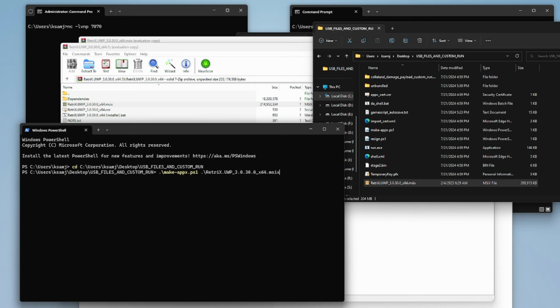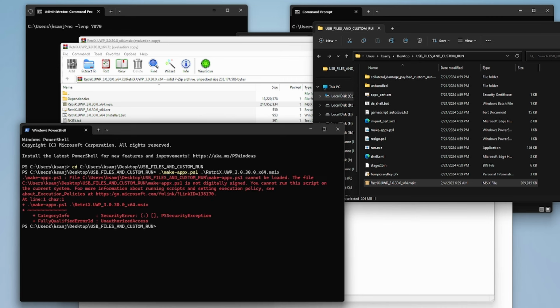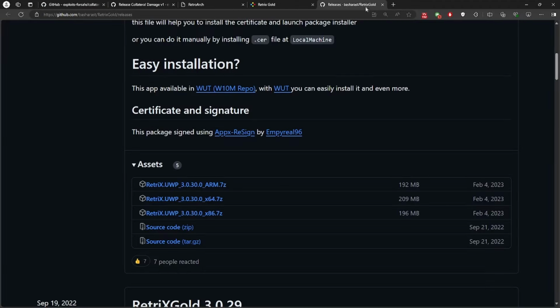RetriX. Okay. And then enter. Let's check how we can resolve that error. It's mentioned here that it is not digitally signed. You cannot run the script. You need to put the exclusion policies, and I believe I found this before.